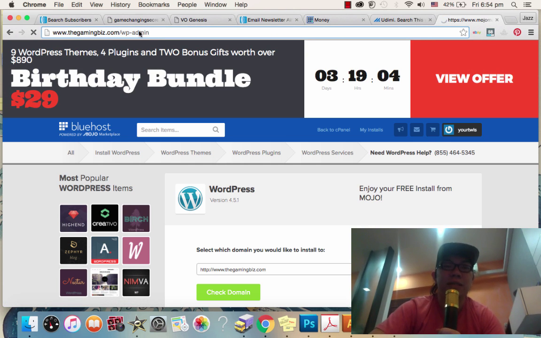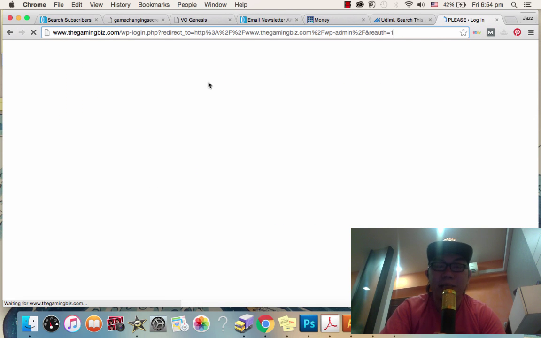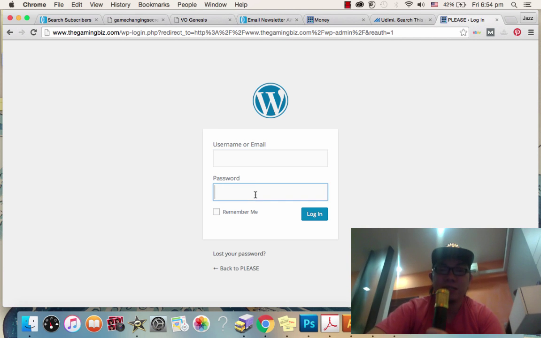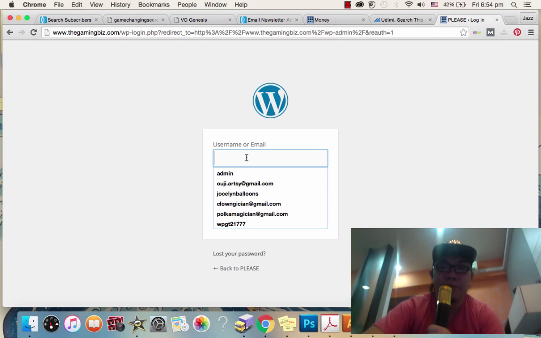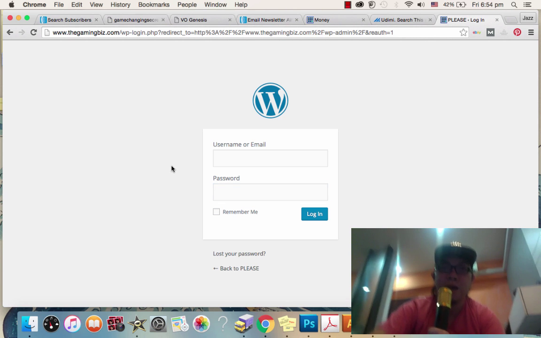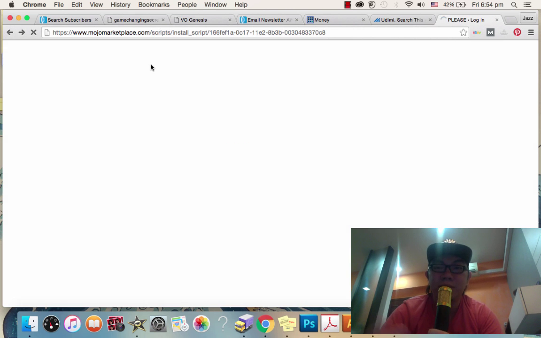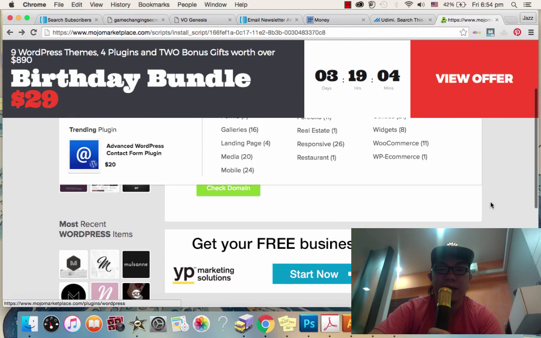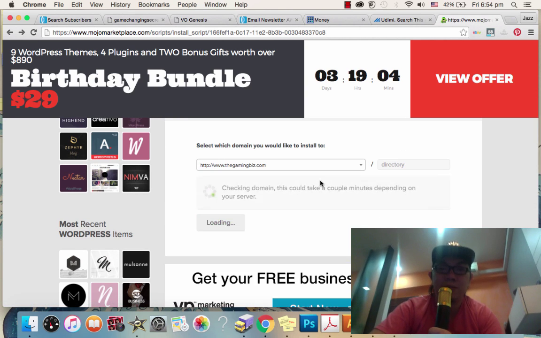Let's check whether the URL works. It's www, then wp-admin. wp-admin stands for WordPress admin. Once you're in, it looks something like that. You will have your username and password in the backend and in your email. I'll show you where the backend is. It will be sent to your email as well, just in case you can't find it. Let me show you here.